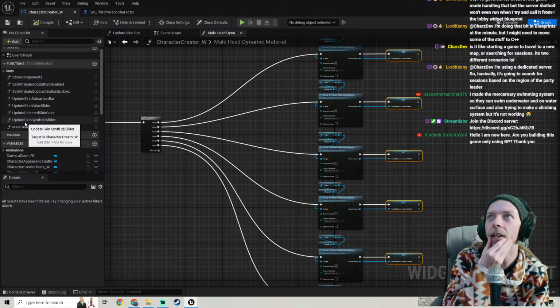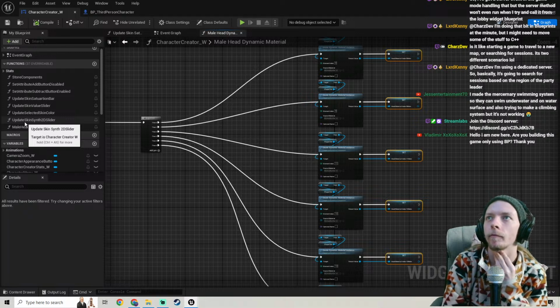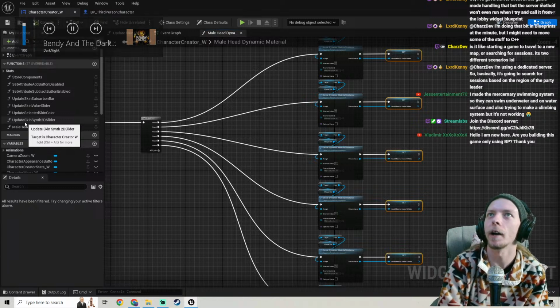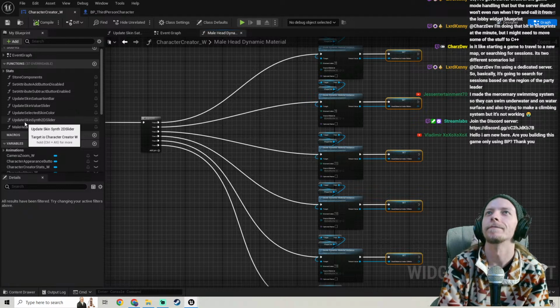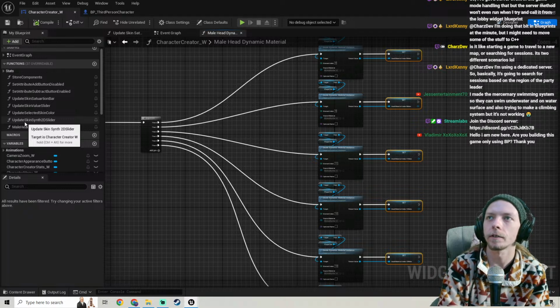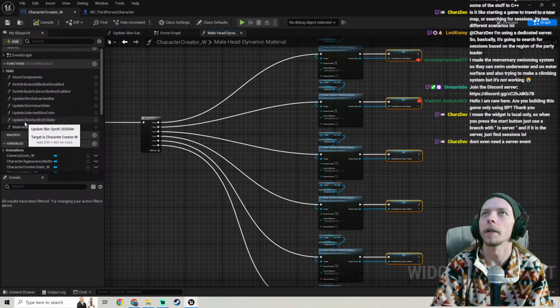So I've got a server event in the game mode handling that, but the server method won't even run when I try and call it from the lobby widget blueprint. They're doing that bit in blueprint at the minute, but might need to move some of that stuff to C++. Maybe so. I'm not sure. It's like starting a game to travel to a new map or searching for sessions. It's two different scenarios. Using a dedicated server, so basically it's going to search for sessions based on the region of the party leader. It makes sense. Makes sense.